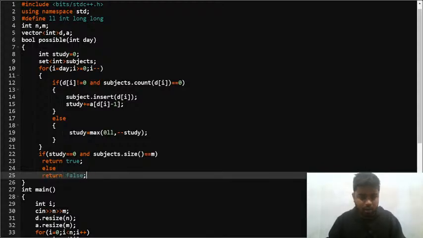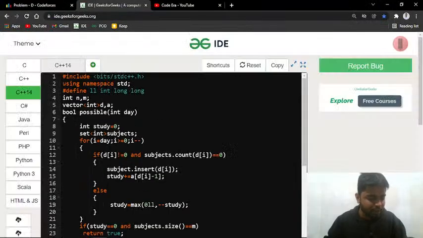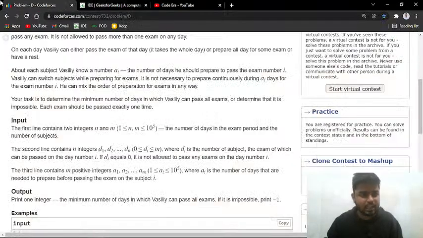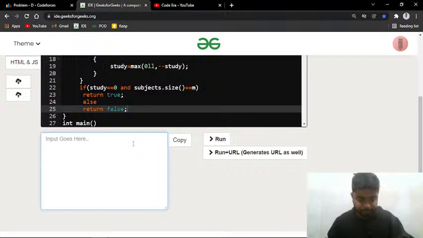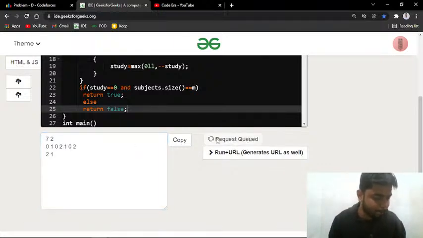Okay, I hope that this much part of the problem is clear to everyone. Is this much part clear to everyone? Just let me know in the comments. Let's try and see it for this particular case. Let's see whether it runs or not.